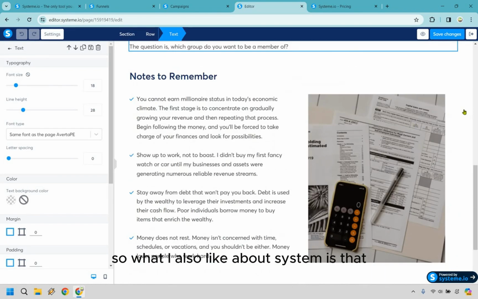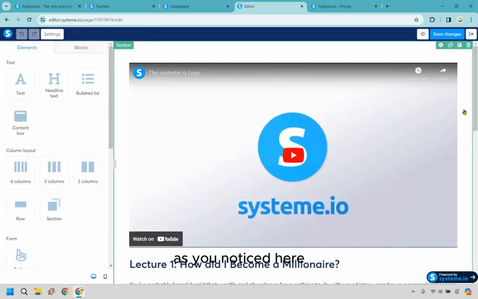So what I also like about Systeme is that, as you've noticed here, all of their landing page editors and all the editors are going to be the same, so you don't have to learn a different editor when it comes to creating courses or your landing pages and so on and so forth. It's pretty straightforward that way, and I think you'll really like it because it's a lot less of a learning curve compared to trying to learn all these different editors in one.